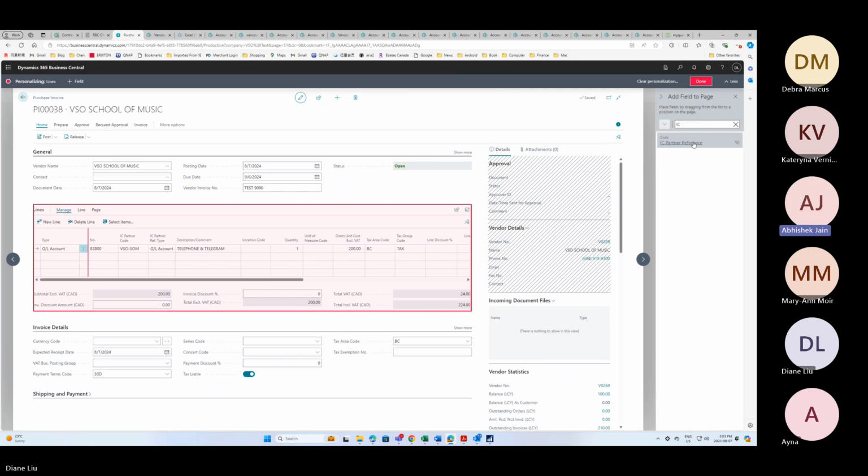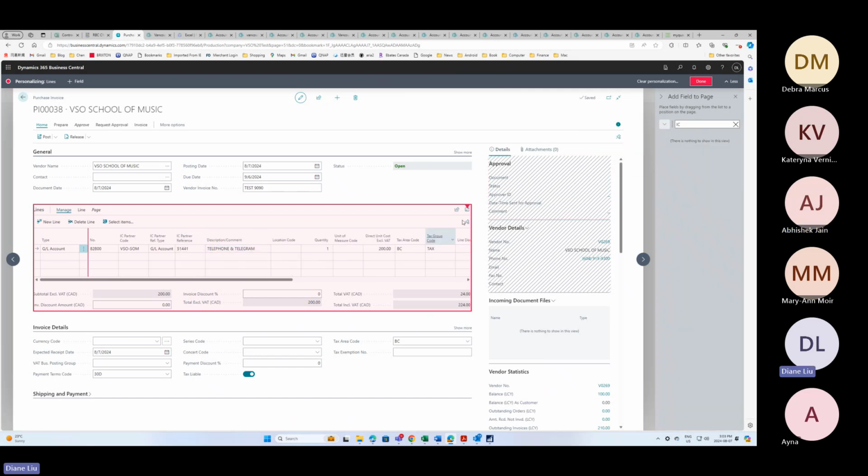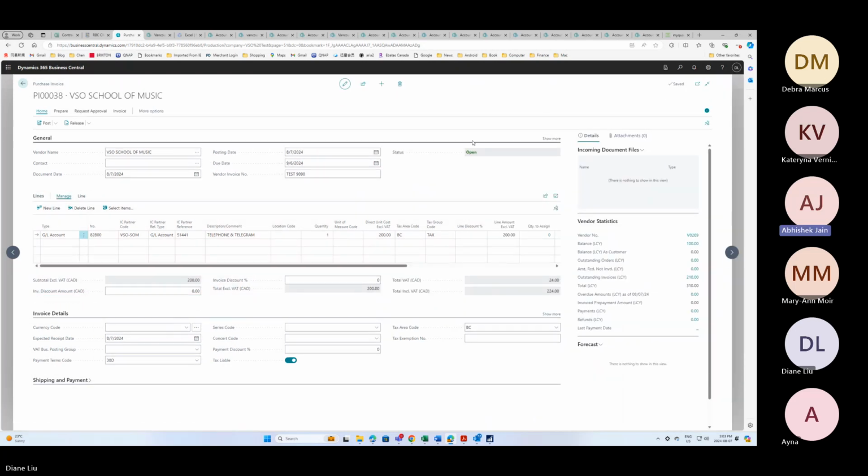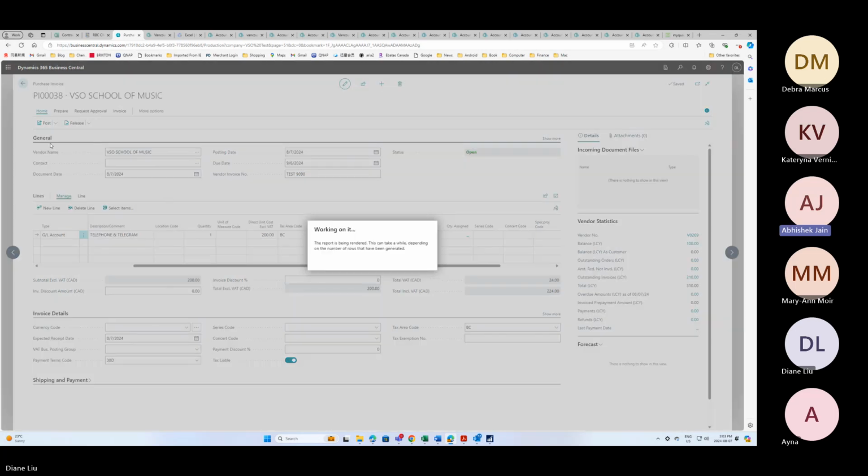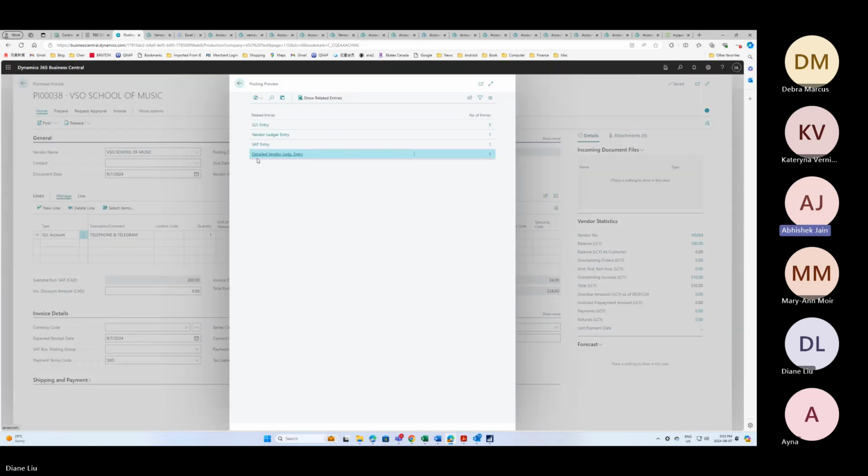Since you're doing this for the first time, you'll have to do this initially just to add these fields. Okay, so once we have added all the three fields, click the red option on top. Done. So here you can see the details, School of Music, GL account as well. And now let's do preview posting. Preview posting, perfect. Click GL entry.